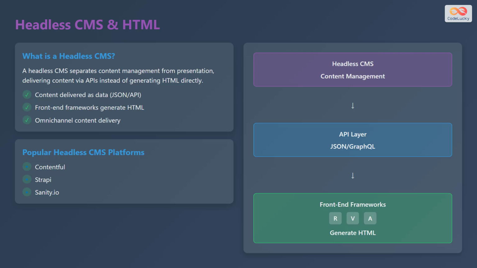Here is a diagram of how a headless content management system works. At the top, we have the headless content management system, which is used for content management. This connects to an API layer, which is in JSON or GraphQL format. Then this connects to different front-end frameworks such as React, Vue, and Angular to generate HTML.